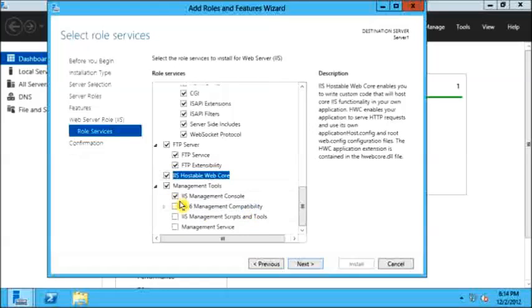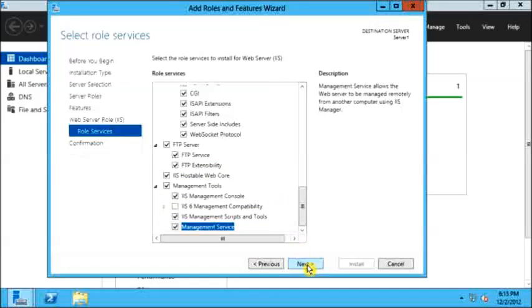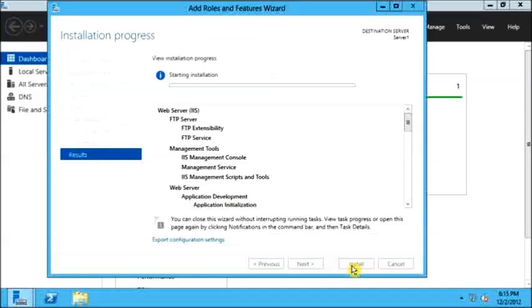Okay, web core server, I require this, and I also require this one, and I will click next, and I will click on install. The installation process has started, which will complete in a few minutes. Okay, as you can see here, the installation succeeded.